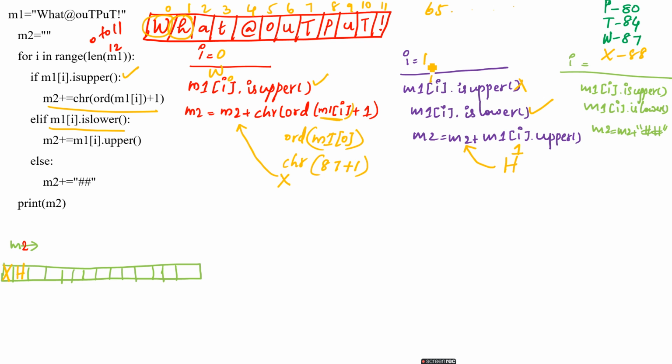Next value of I is 2. We will check M1 of 2 is upper. The condition is false. So we will check whether M1 of 2 is lower. M1 of 2 is small letter a. The condition is true. So we convert small letter a to capital A and concatenate it to the string M2. So capital A is added here. Again we go back to the loop.